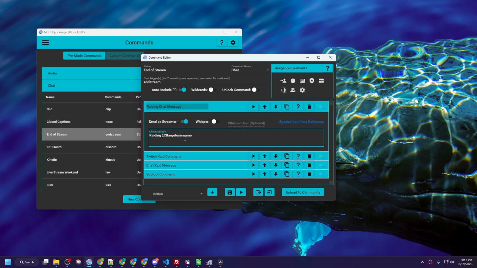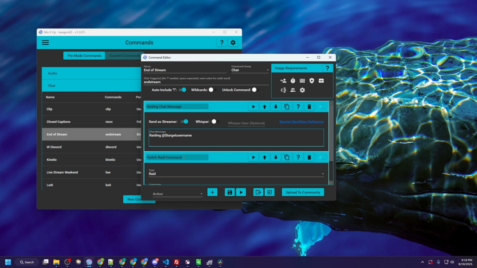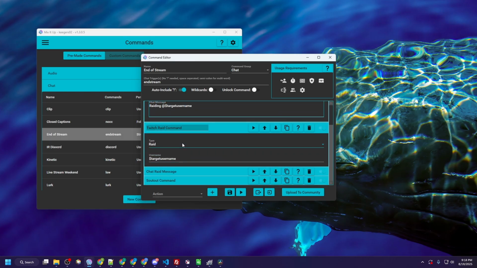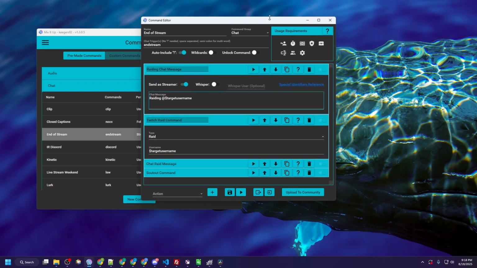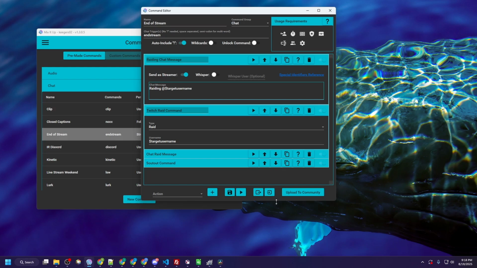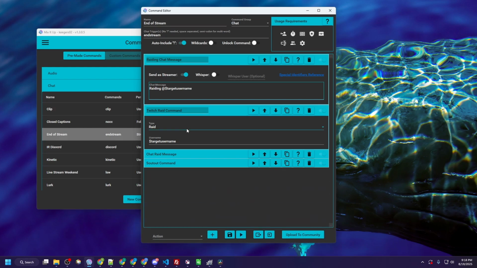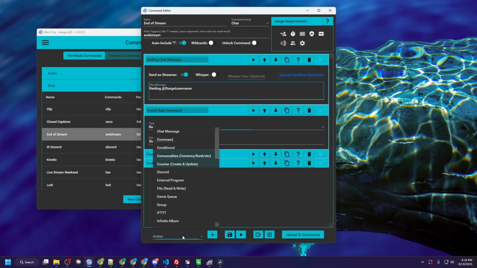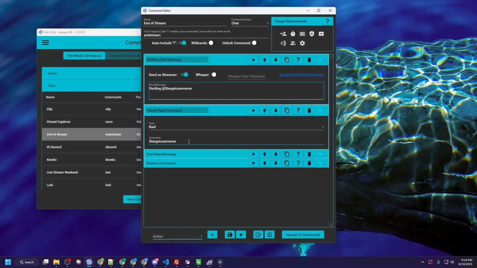So we're raiding Nakunai_dragon. Next, we have our Twitch raid command. So this is a Twitch command that then activates the raid procedure for Twitch. What does that mean? That means the type is raid. So action, Twitch, add it, type is raid, and again, it's that target username. So we're gonna send my people over to the target Nakunai Dragon. Awesome.